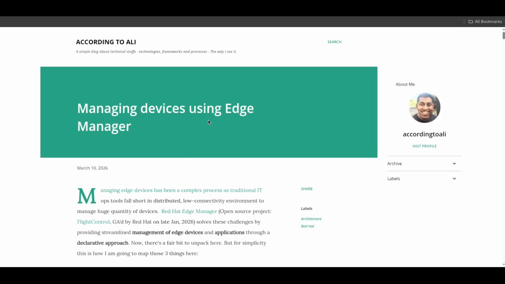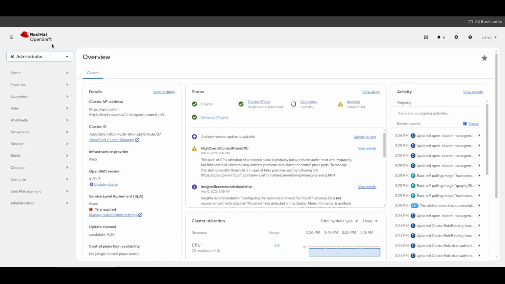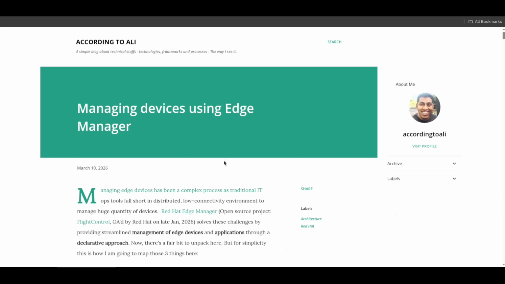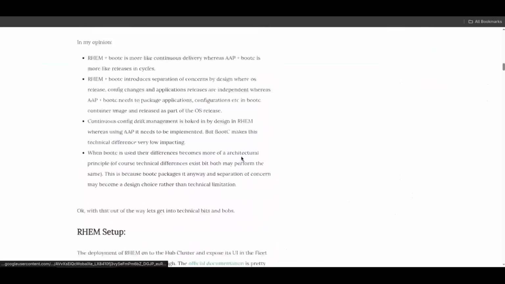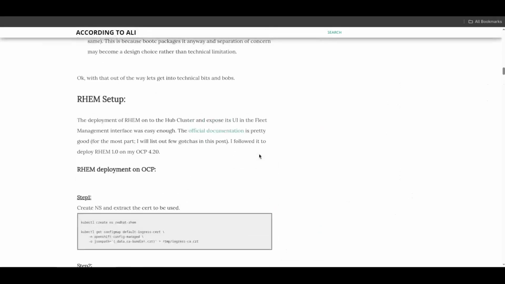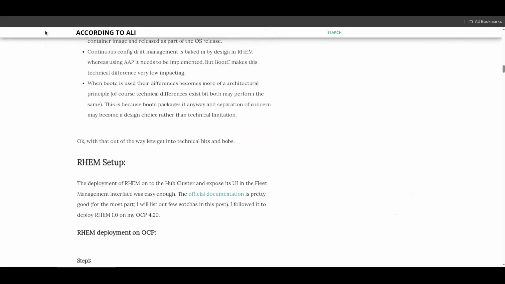So what I have done, I have an OpenShift 4.20 cluster. I have already deployed the Red Hat Edge Manager on this cluster. The deployment process, I have described that in detail in this blog post here. So please go have a read in here.